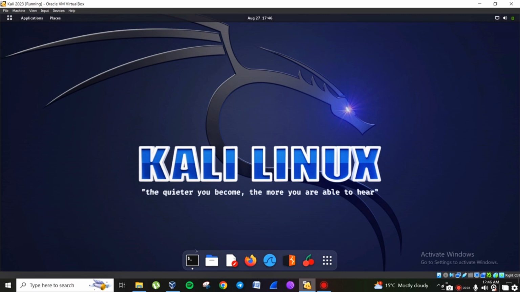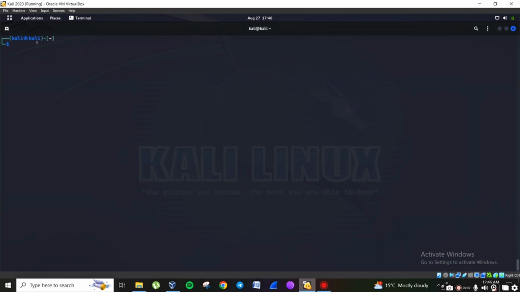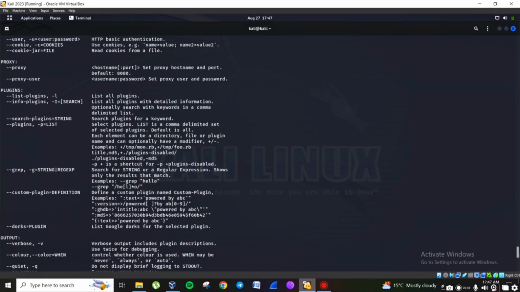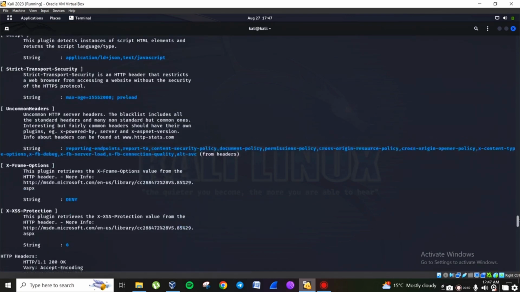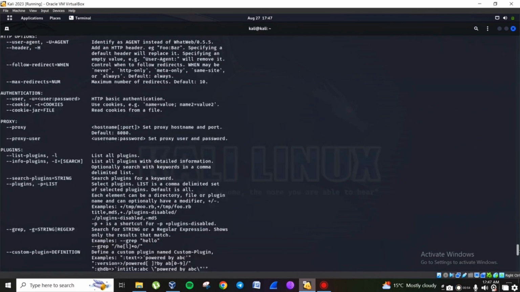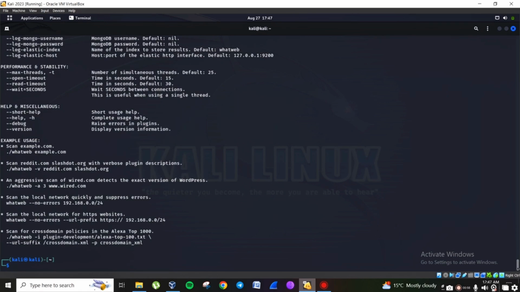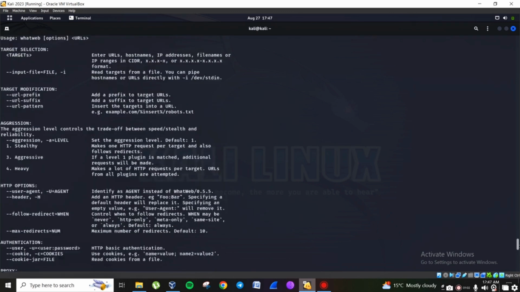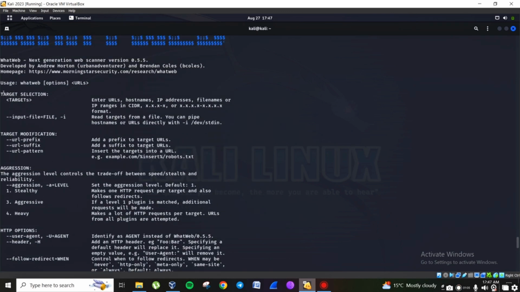To do that, first go to your Kali Linux machine, open up your terminal, and let's see the help menu of Whatweb with -h. This gives us the help menu. Let me scroll all the way up. This is the help menu of Whatweb, and under the target section we can see the IP range in this format, which can be this one or this one.